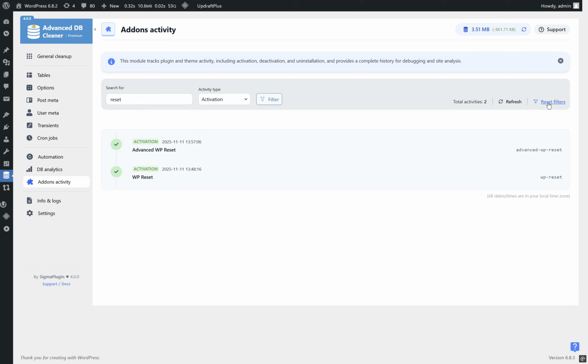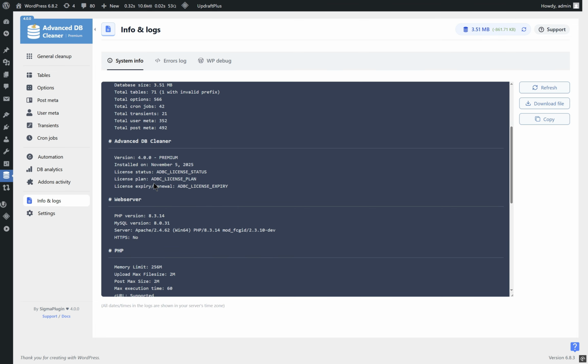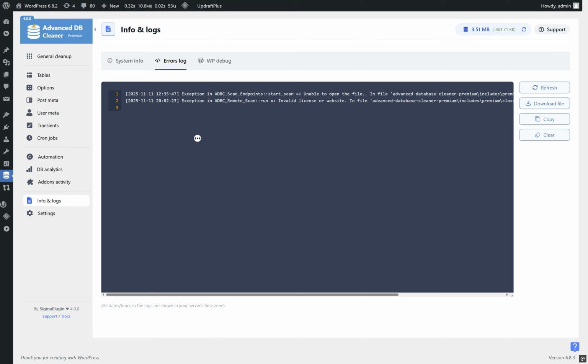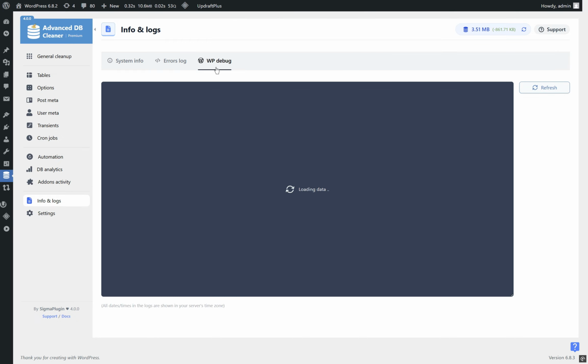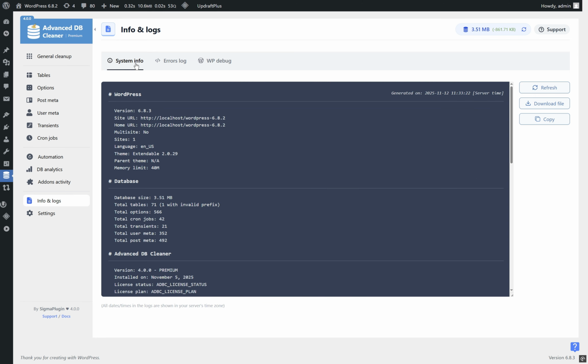Check the description. Then we have the Info and Logs module, which provides system information, error logs, and WordPress debug logs all in one place. You can copy or download your system info to share with support, review any errors logged by the plugin, and inspect WordPress debug output if you've enabled debugging. It's a helpful resource for troubleshooting and getting support. There's a detailed video for this module too. Link is in the description.